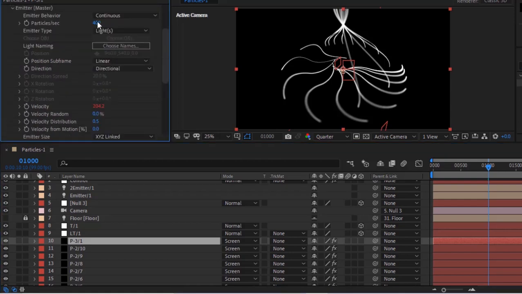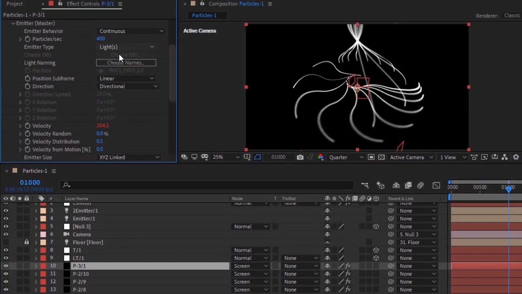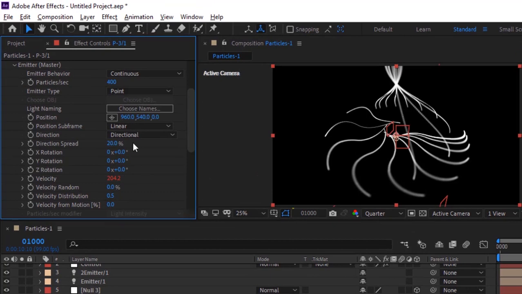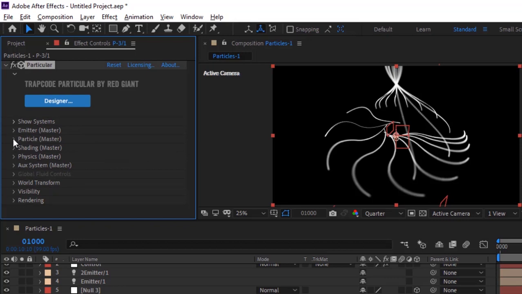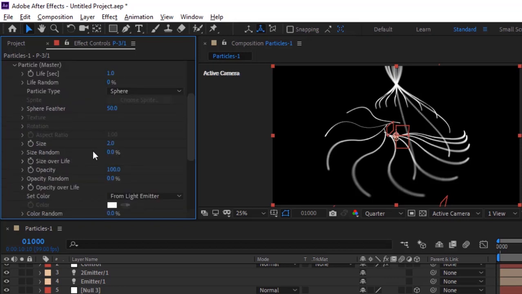Go to Emitter. Change emitter type to point and change direction to uniform. Delete the script from velocity and change its value to 0. Go to Particles. Change Set Color to at Start.